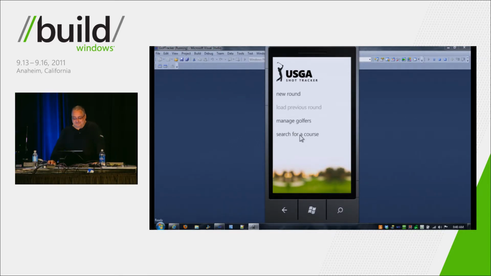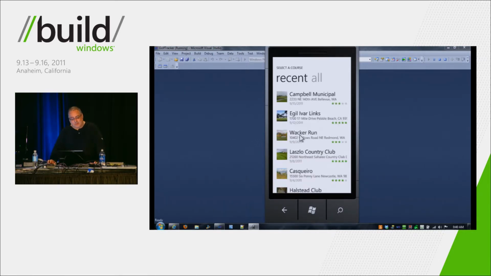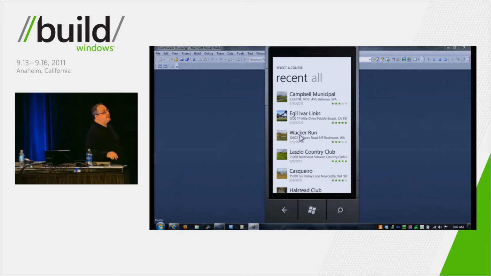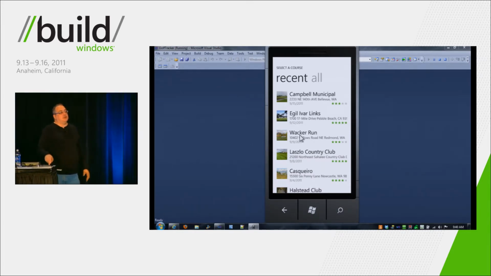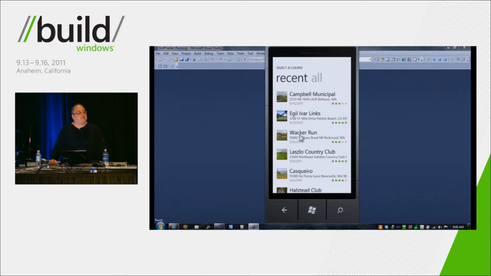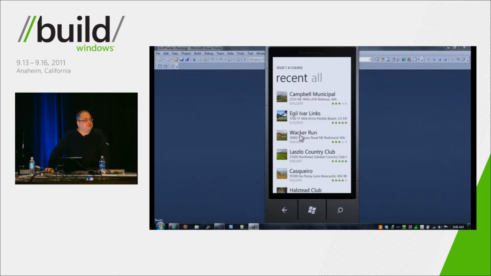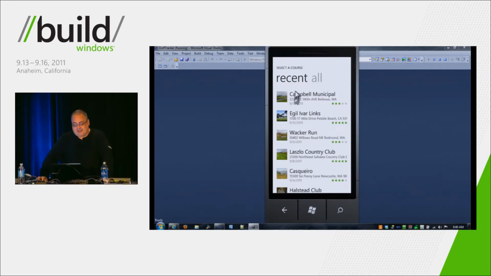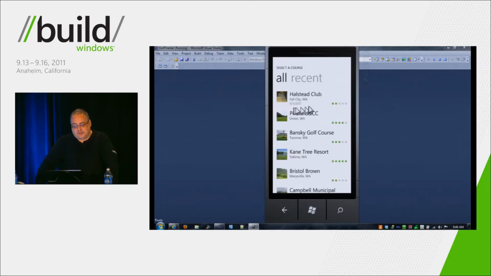Okay. What we're going to have is search for a course. That's going to bring us to this pivot control. A pivot control allows you to take data and show it in multiple ways. A classic use of a pivot control would be when you have filtered data and unfiltered data, and here we have that. We have recent courses and all the courses.